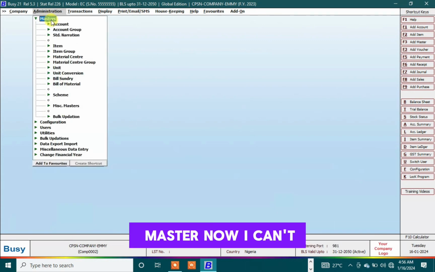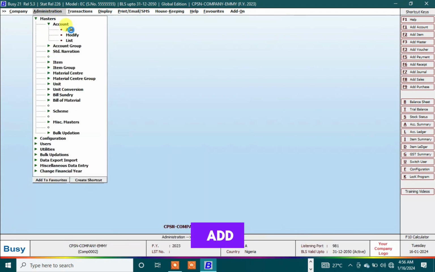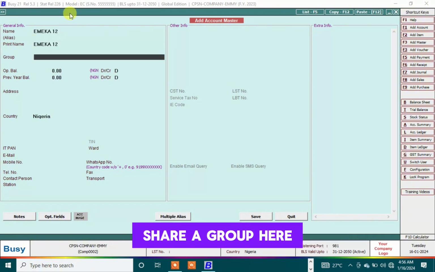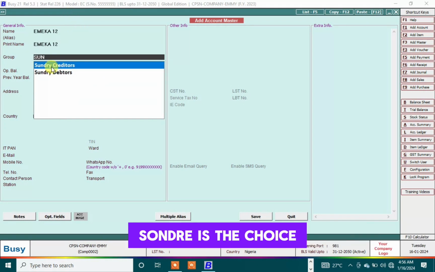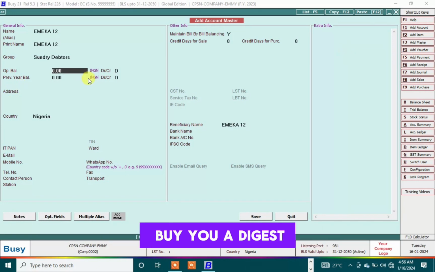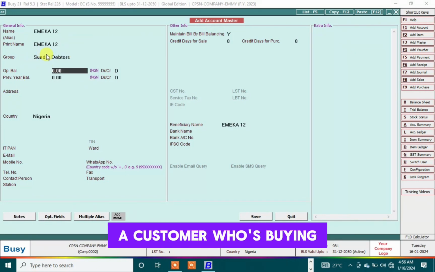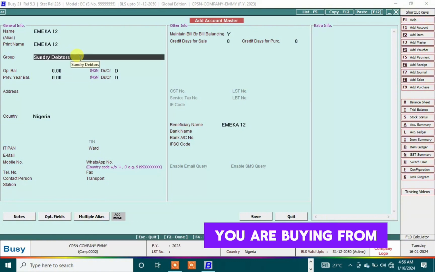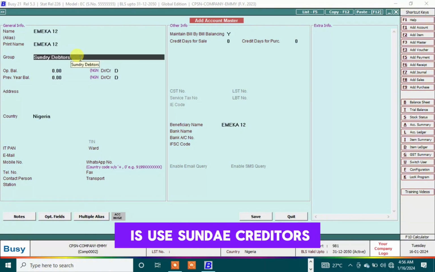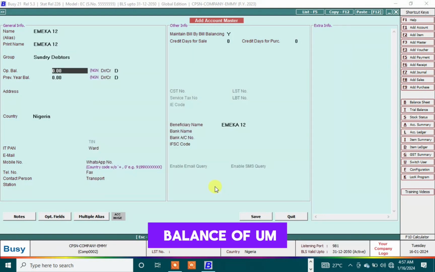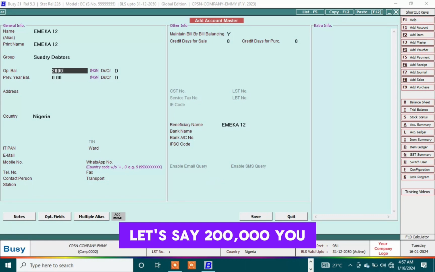So I'm going to create a master now, account, add. I'm going to say Emeka 12. The group here is sundry debtor. A sundry debtor is someone who is buying from you, while a sundry creditor is someone you are buying from, that's your supplier. When you are creating a customer who is buying from you, you choose sundry debtors. When you are creating someone you are buying from, you use sundry creditors. Now let Emeka have an opening balance of, let's say, 200,000.